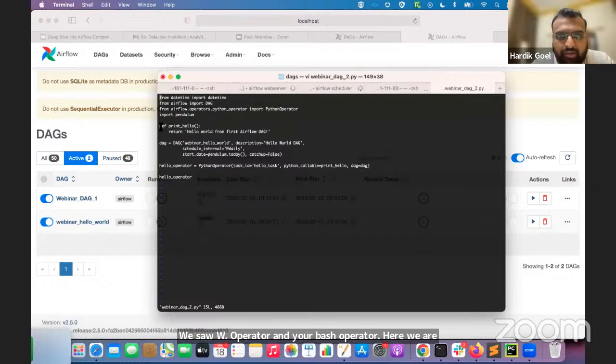Here I have created a typical Python function, def print_hello, and it will return hello world from first Airflow DAG. This is something that we'll be looking for. Earlier in the example, we saw success, which was echoed by bash operator. Here with the Python operator, this is what we'll be looking for.